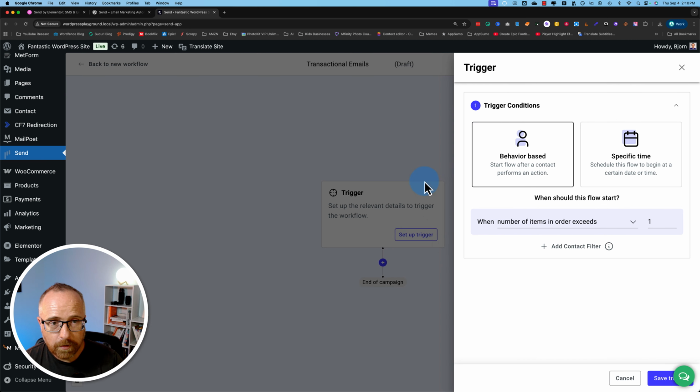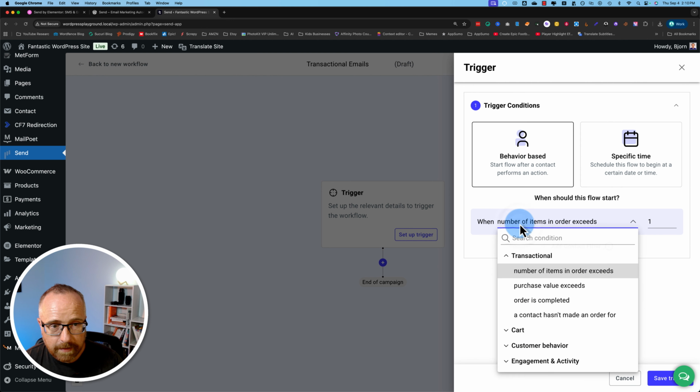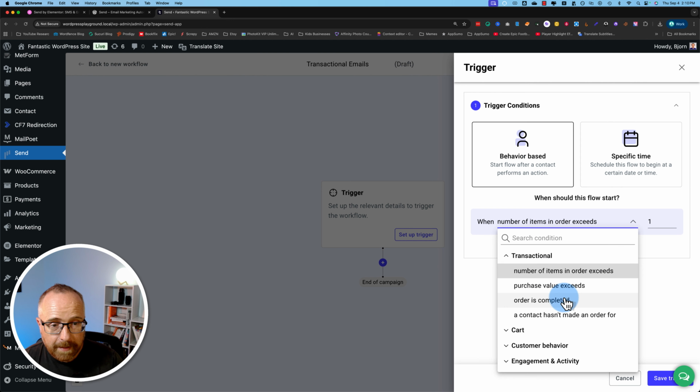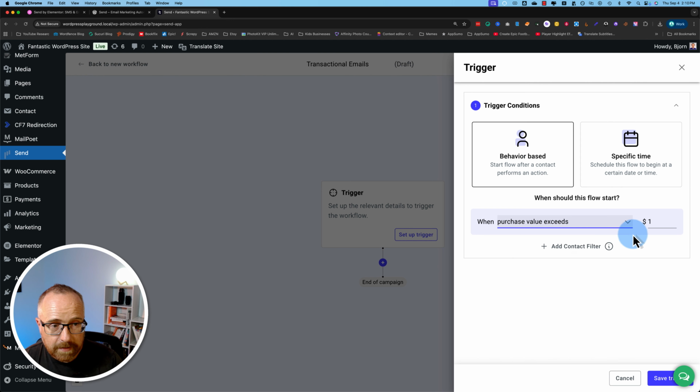For the trigger, we're going to choose behavior based, and then we're going to choose on our transactional, we have some options. Number of items in the order exceeds. And if we choose that, we can choose a number for if the order has more than that many items. And then you can also choose purchase value exceeds and put a dollar amount. And you can choose when the order is complete.